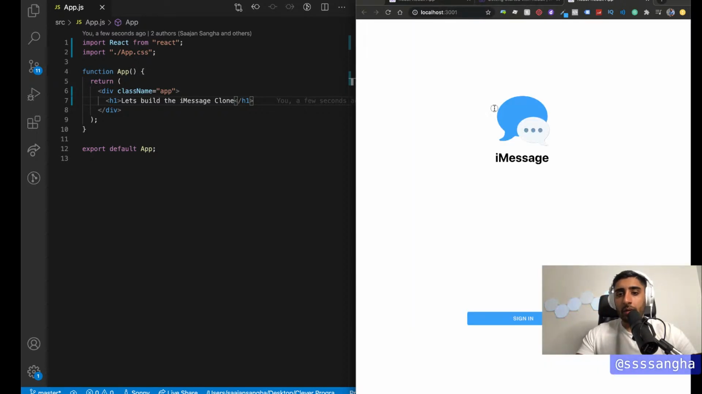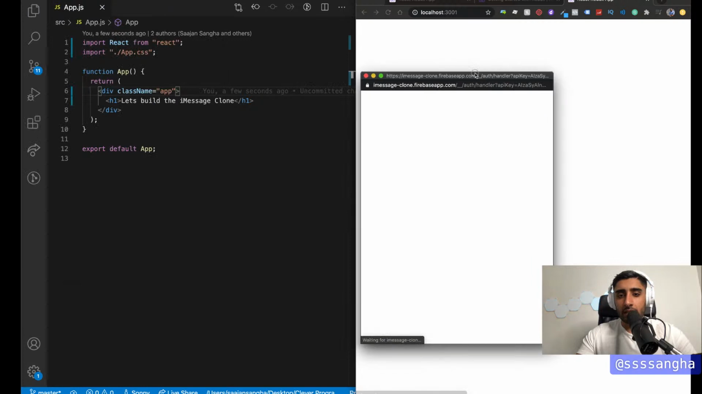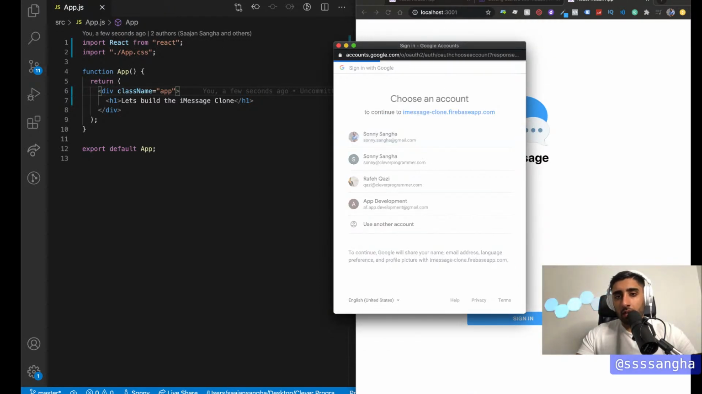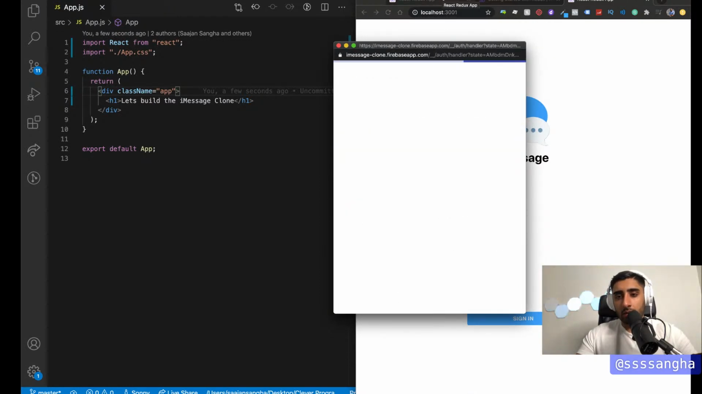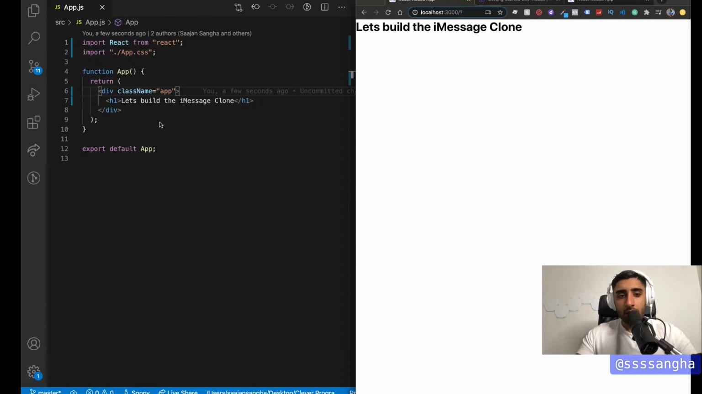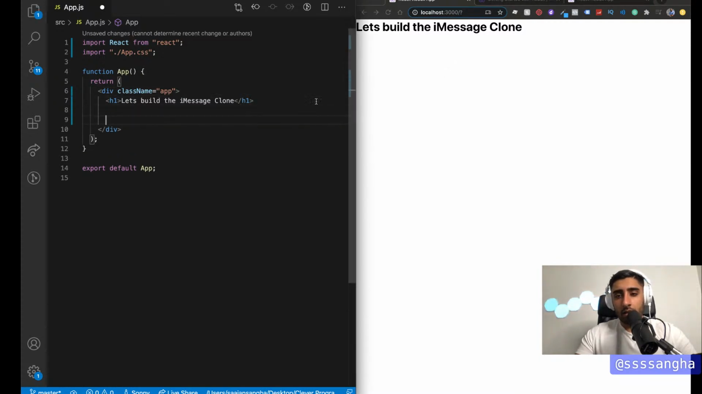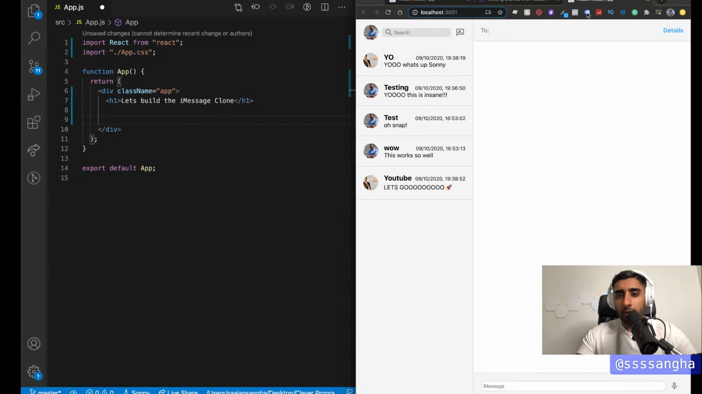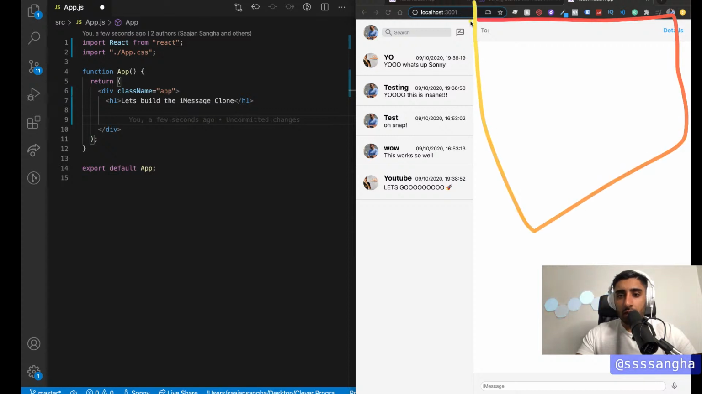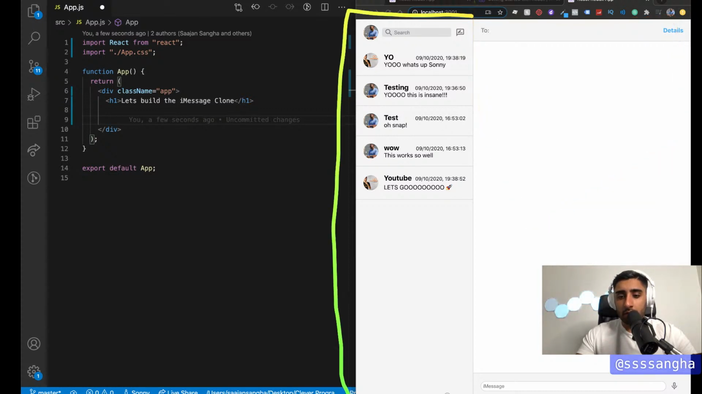So this is what we're going to build, right? This is the login page, but right now we're not too bothered about the login page, so I'm just going to sign in for now. We're going to build this part later. The first thing we're going to do is build the chat component. So this thing right here, and this is the chat component, sorry, and the sidebar component. So this thing over here, right? We're going to go ahead and do that first.